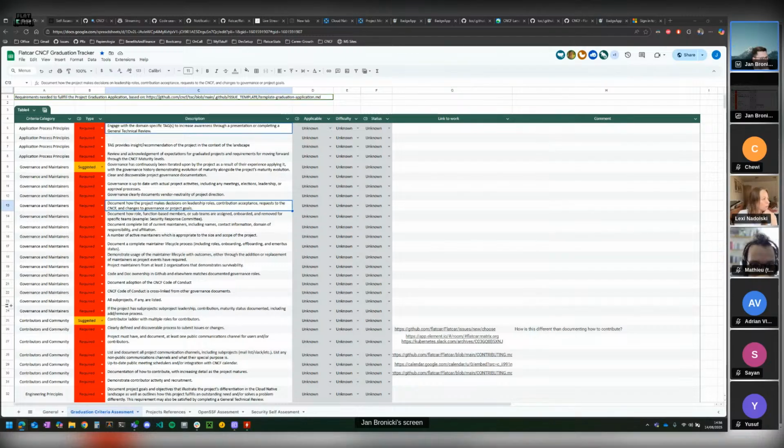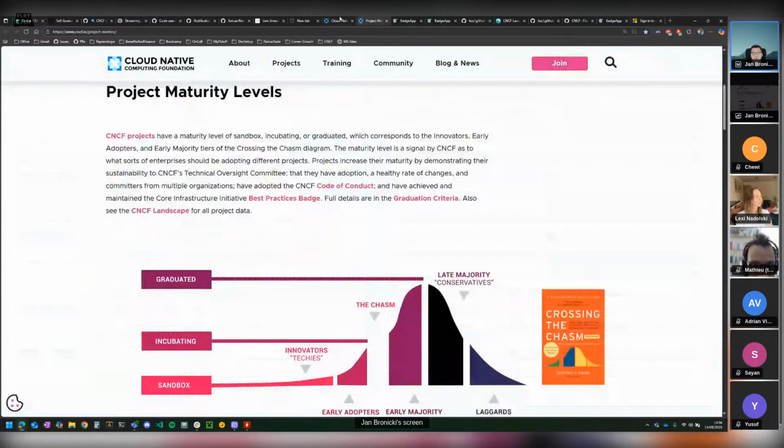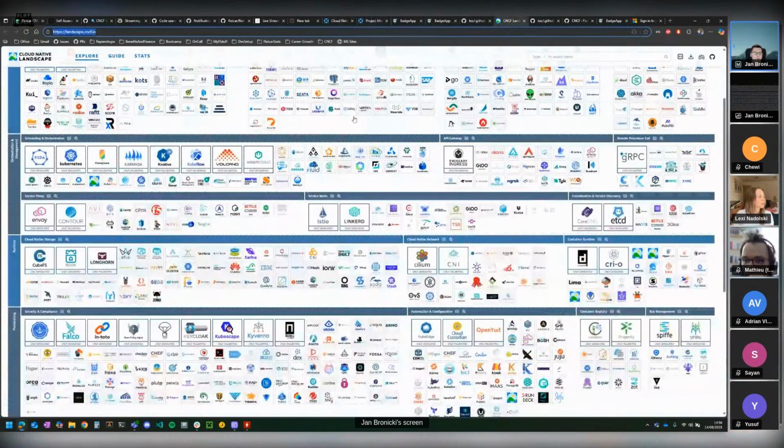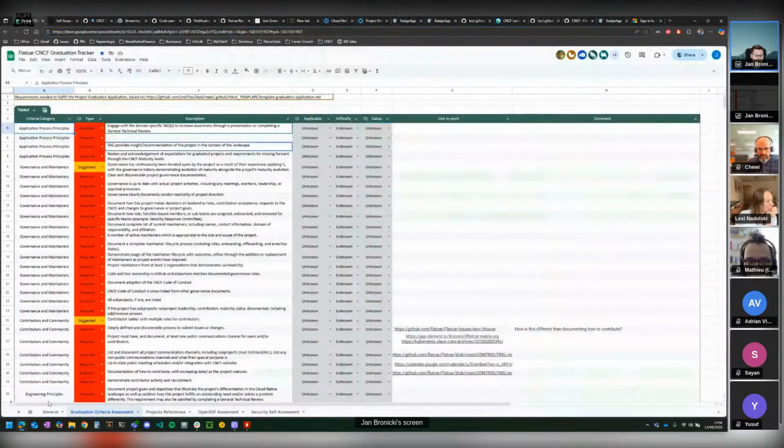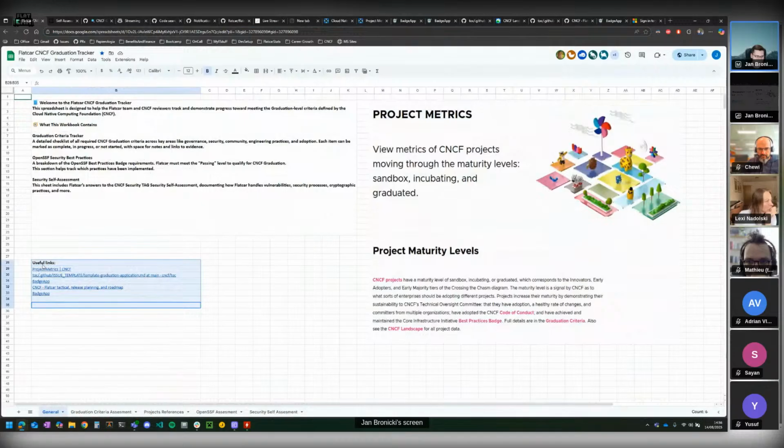Okay, cool. In that case, I'm going to give you guys a few links that may be useful, although they should all be in the general sheet here under useful links.